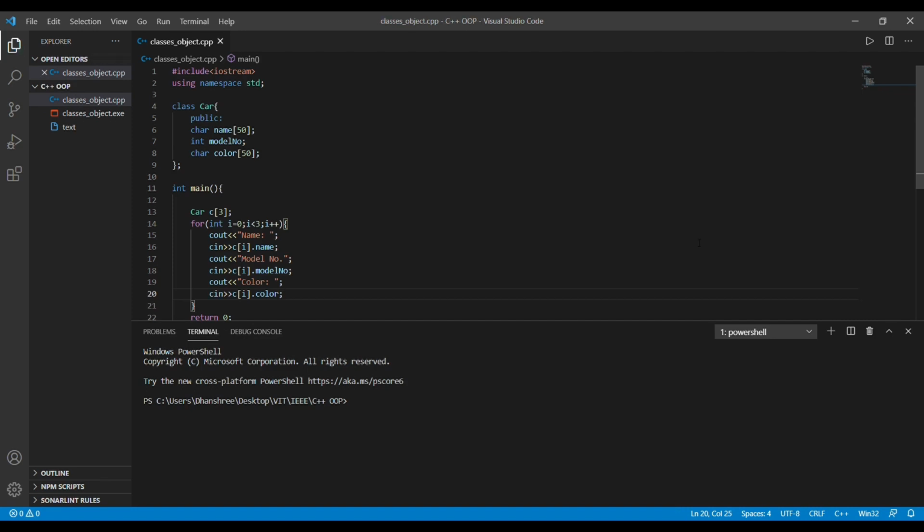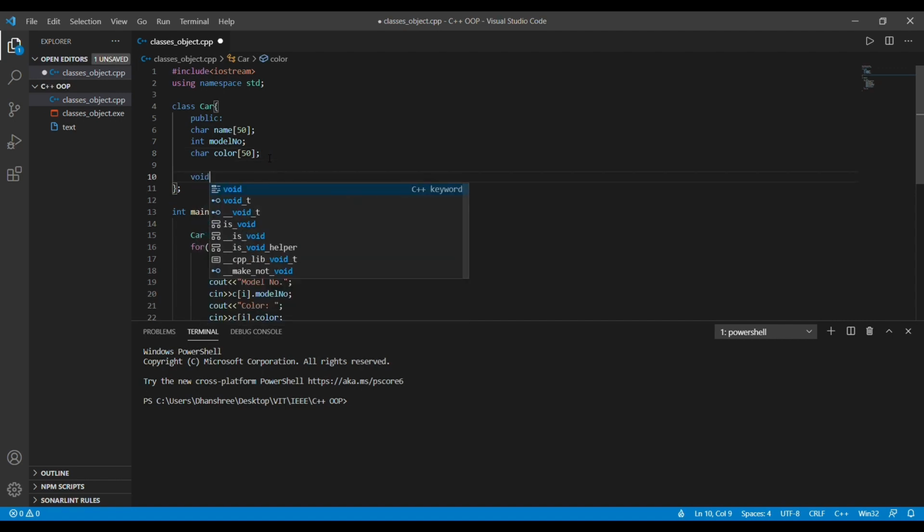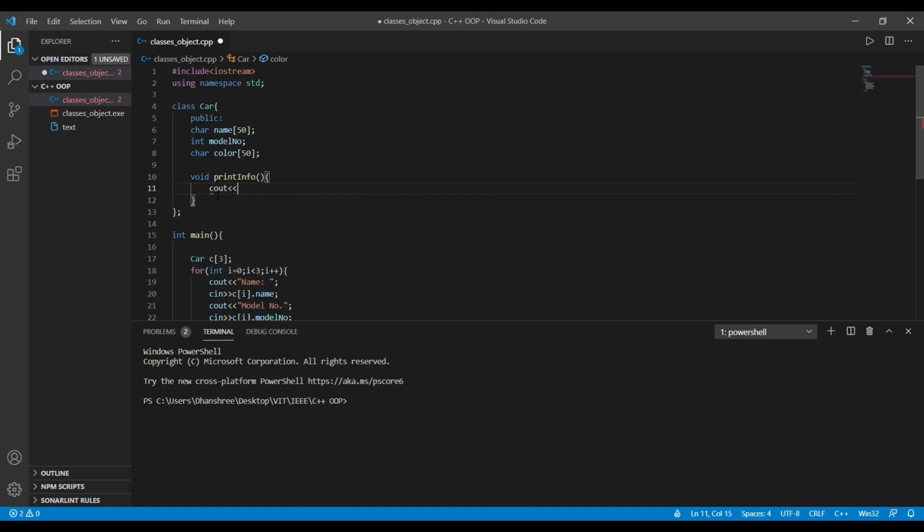We are taking the input from the user but not printing it. So to print the values of the different data members of the object, we would define a function called printinfo in class car. Let's not give a return type to the function and write its name as printinfo. And in that function, we would write the output statement as name of car is, and simply write here the name of the variable, that is name.